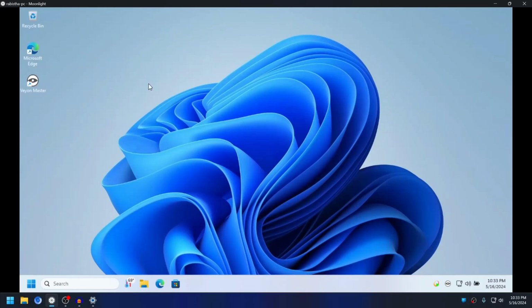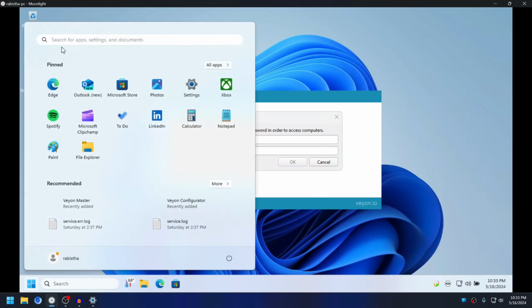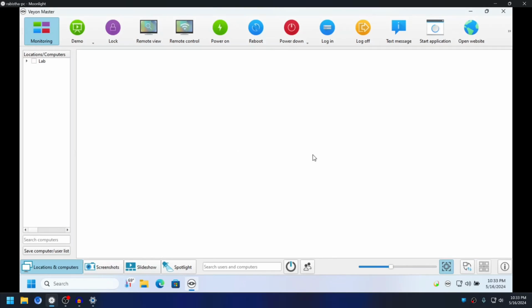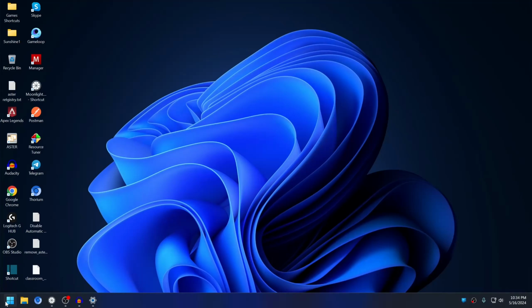Close it. And if you open Veyon Master, we have to enter the username and password for the currently logged in user account. As you can see here, aster.ibik. Okay, so Veyon has started. Now head over to the left side and you can see our location lab and the 12 computers or 12 workplaces that we added. Check them. And let me go into the client computer and open Veyon Configurator.